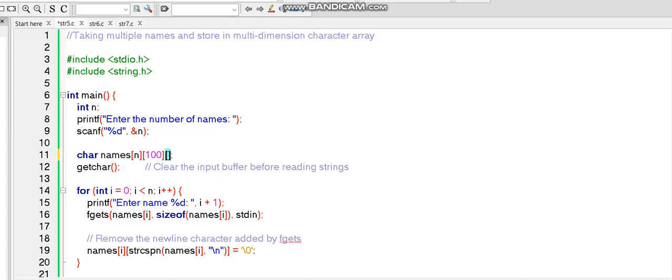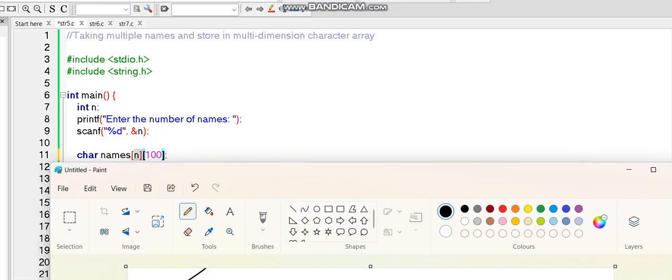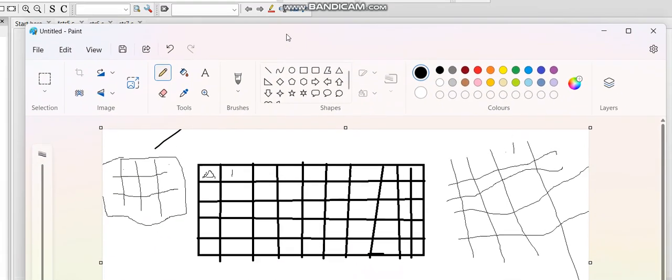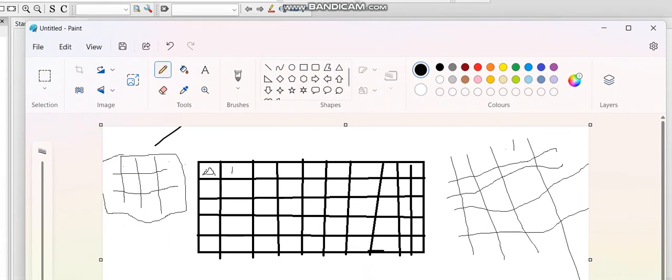If there are length, breadth and height, meaning another third bracket open and close, then it's 3D. This is the column part, this is the row part. Okay, so enter the number of names. Suppose here 1.